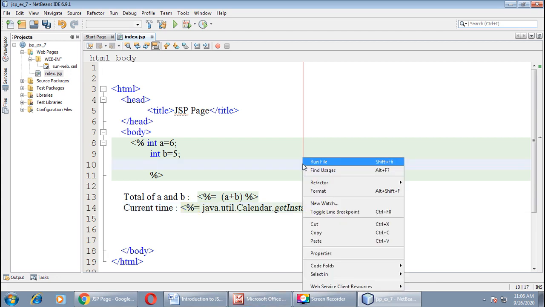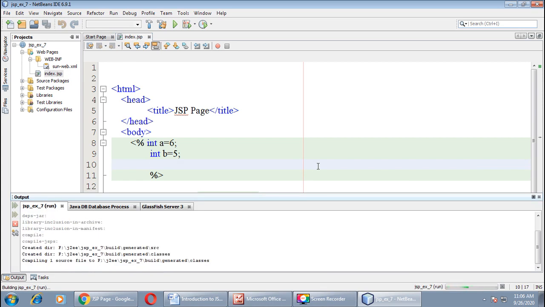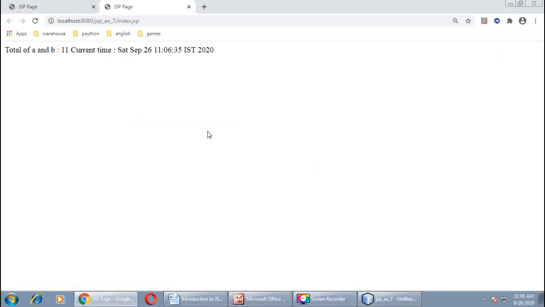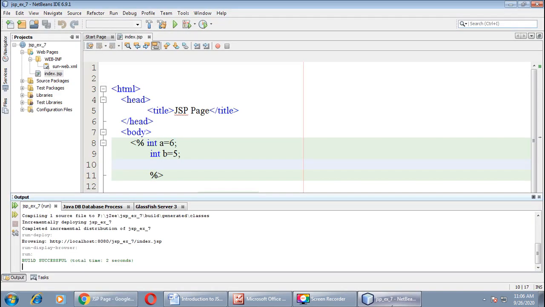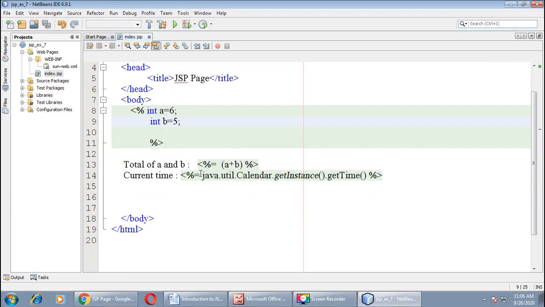Let me execute our program one more time. Here it is. Current time is this. Okay, we got this line through the expression we have specified, or we have enclosed this line in between the expression tag, right? You can use different ways for printing this date and time. Fine. Now let me show you the usage of page import, right? With the help of page import, you can import a package.